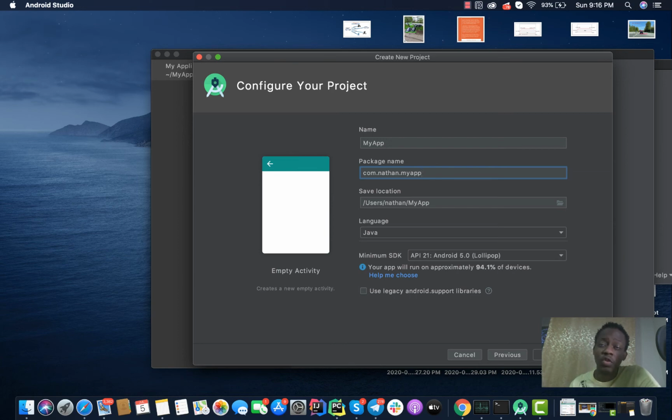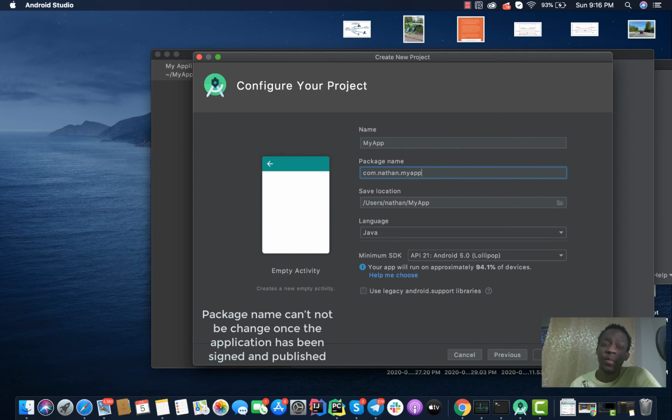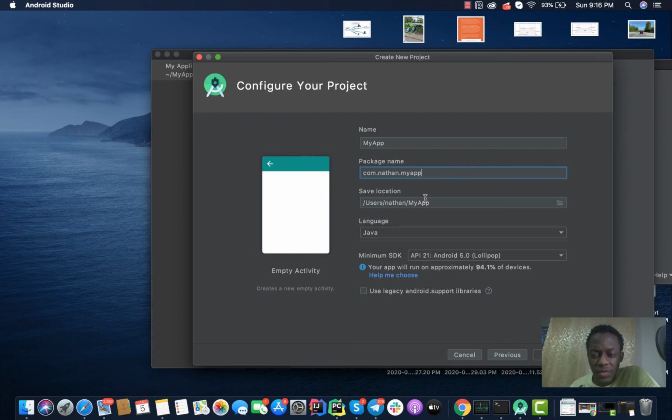Also, one thing to note about the package name is that once you've distributed your application with this package name, there's no way you can change the package name again. You understand? So this is very important. And the next one is the location, the path for your application. One thing about the path is to avoid having spaces in the path of your application. This can lead to a problem if you're running things from the terminal. Spaces are usually error prone when you run things on the terminal. So avoid having spaces in the location of your application.